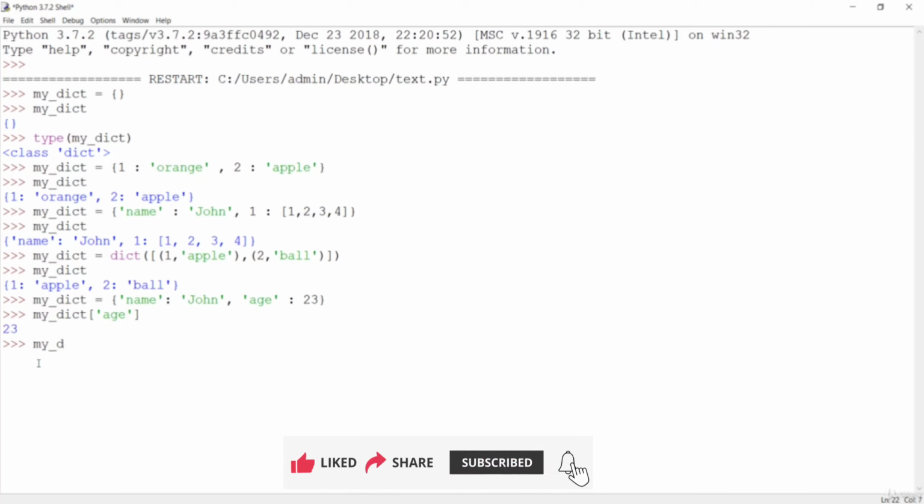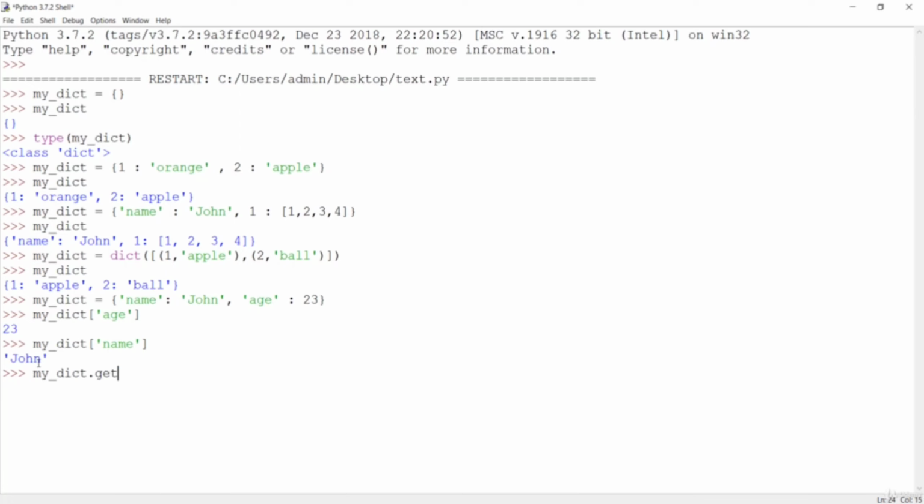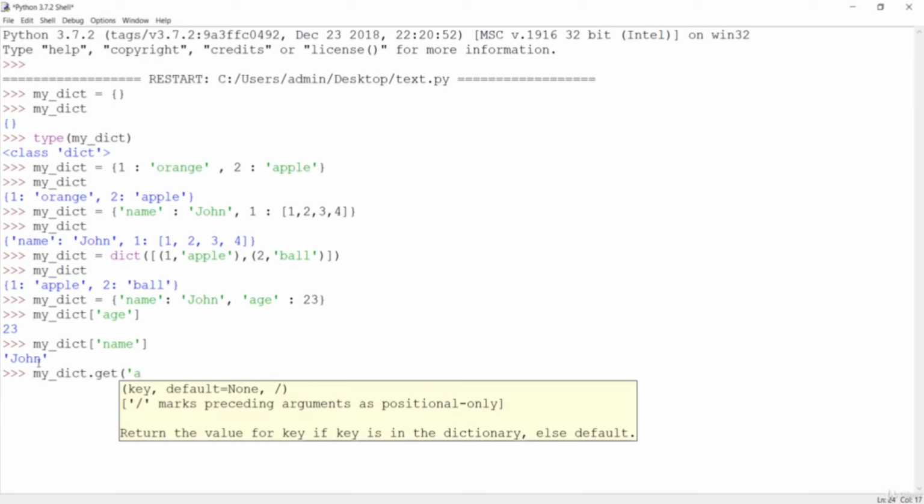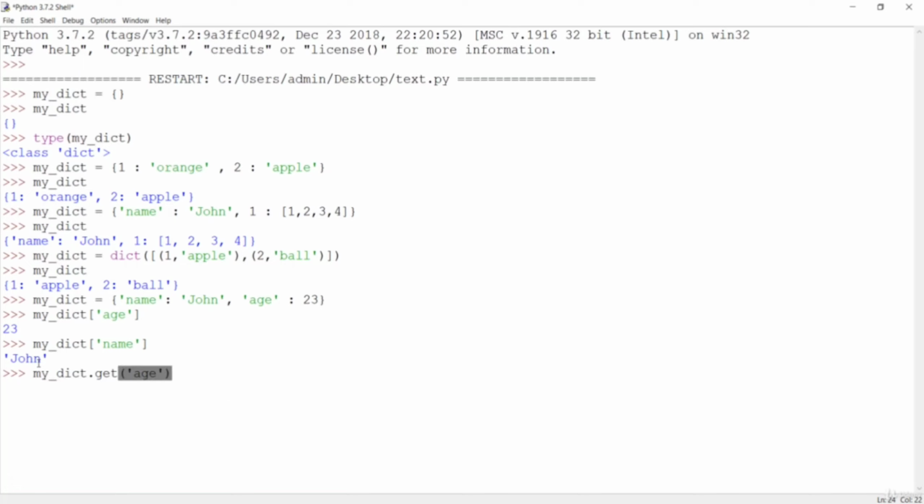If you want the name, that is John, then you have to pass the key as name and you are going to get John. The next way you can also do this is with the get method of the dictionary. You can give the age over here and close your get method, and you are going to get 23. So get is also one way to access the element of the dictionary. You can do it this way, or by just passing the keys to get the values out from the dictionary.